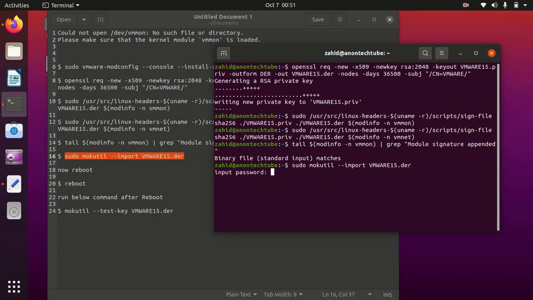Here input your administrator password and press enter. Again input the administrator password and press enter. Now simply reboot your machine.